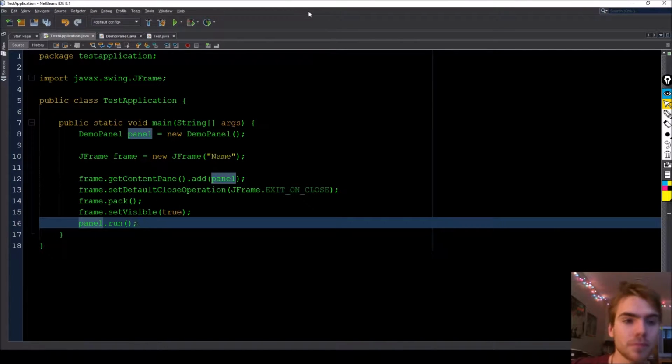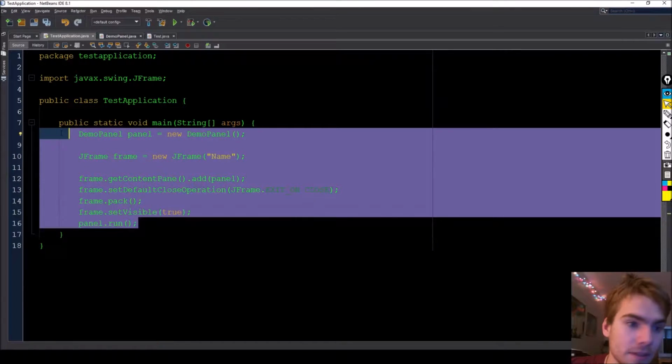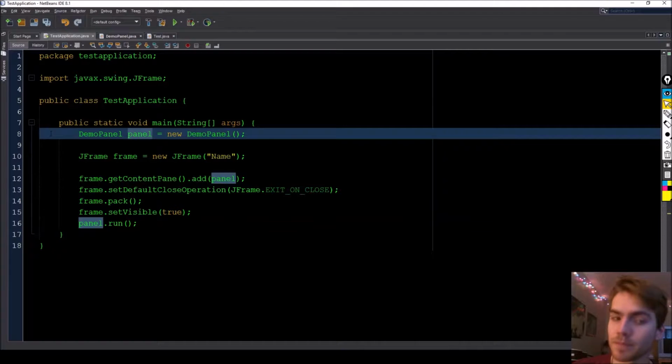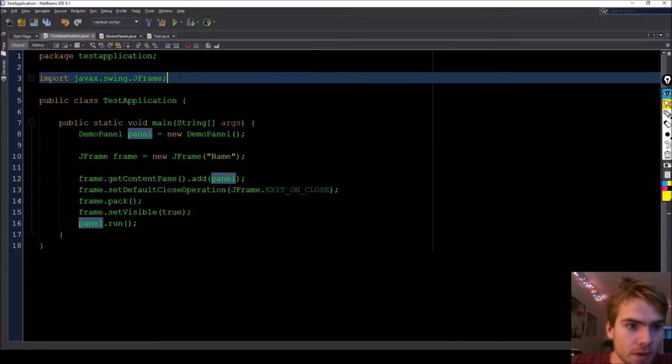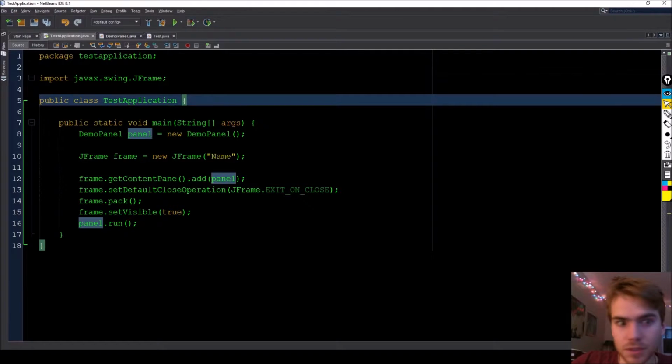So this is the main. This is all we have in our main. This is what we had been writing all of our code in, but there's more elsewhere that you have to worry about. So the first thing you want to do is import javax.swing.JFrame. And that lets you make JFrames, which is something that you need to do.